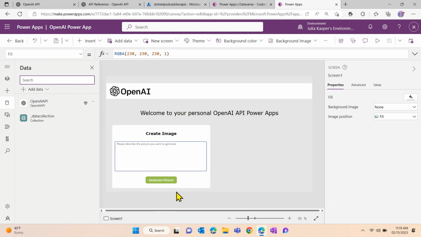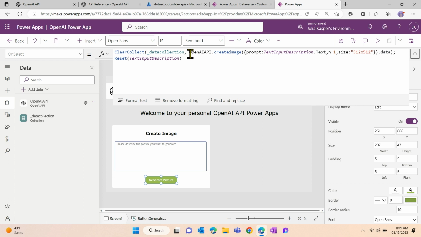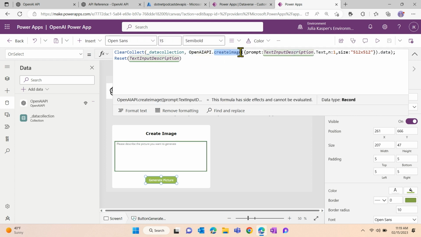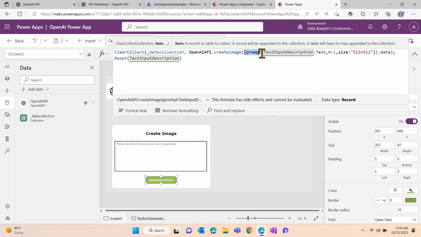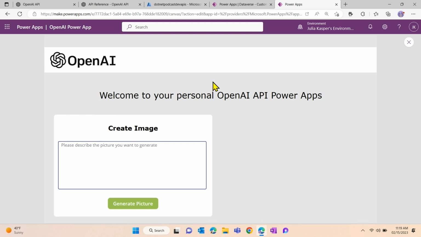So in my use case, every time I'm hitting the Generate Picture button, I want to make an API call. For this, I simply reference the custom connector's name, I reference the operation's name, and then in the brackets, I add my request body, depending on the variables I want to pass along with my call. So let's see what this will look like in action.